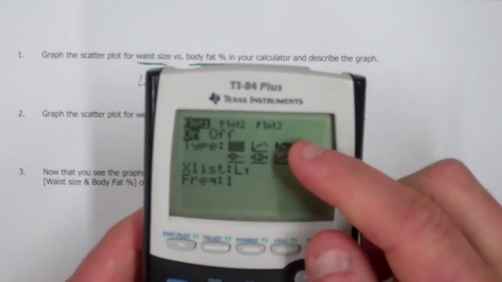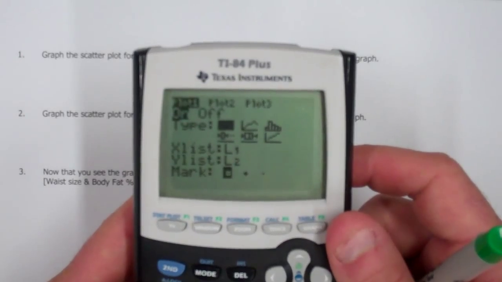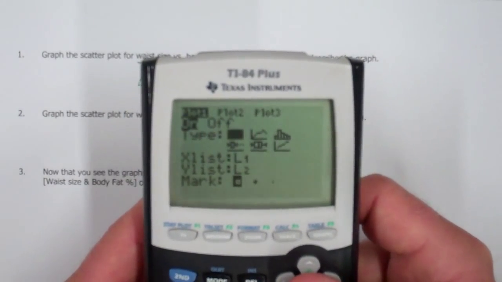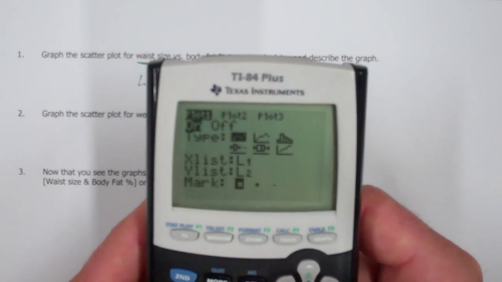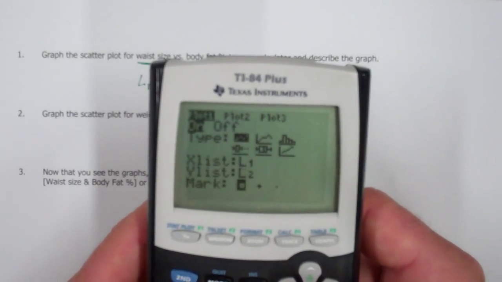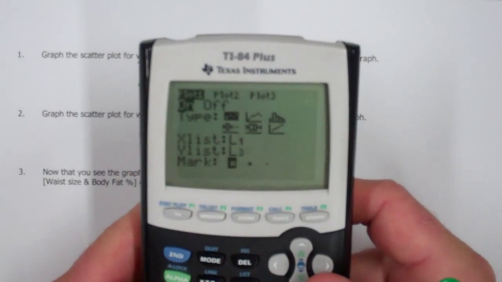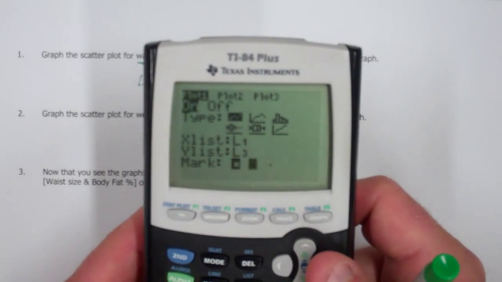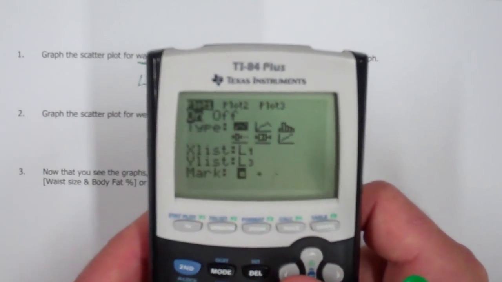Now the type here, mine's set on a histogram right now, but we want that scatter plot. It's the first one. A few things just changed. There used to be just an X list, and now there's an X and a Y list. We need to make sure that the X and the Y list are where our data is entered in. So list 1 is the waist size, but for the Y list I'm going to hit second and the number 3, and that'll get me to L3. The mark can be anything you want. I like just the square. You can do a plus sign or crosshairs if you want, and then there's like a little point right there.